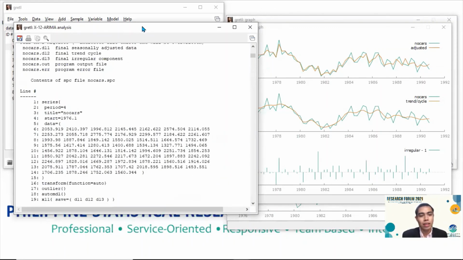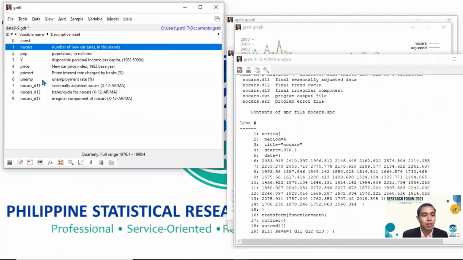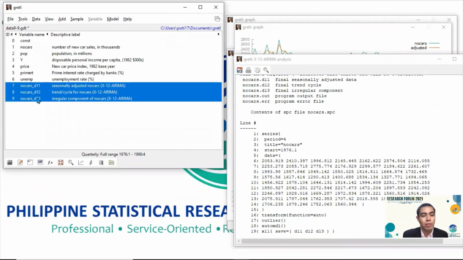If we look at the original dataset, we now have the new series added in as well. We have the seasonally adjusted trend and cycle for the number of cars variable and the irregularity component as well. Okay, and that actually wraps up our hands-on demonstration of Gretl.